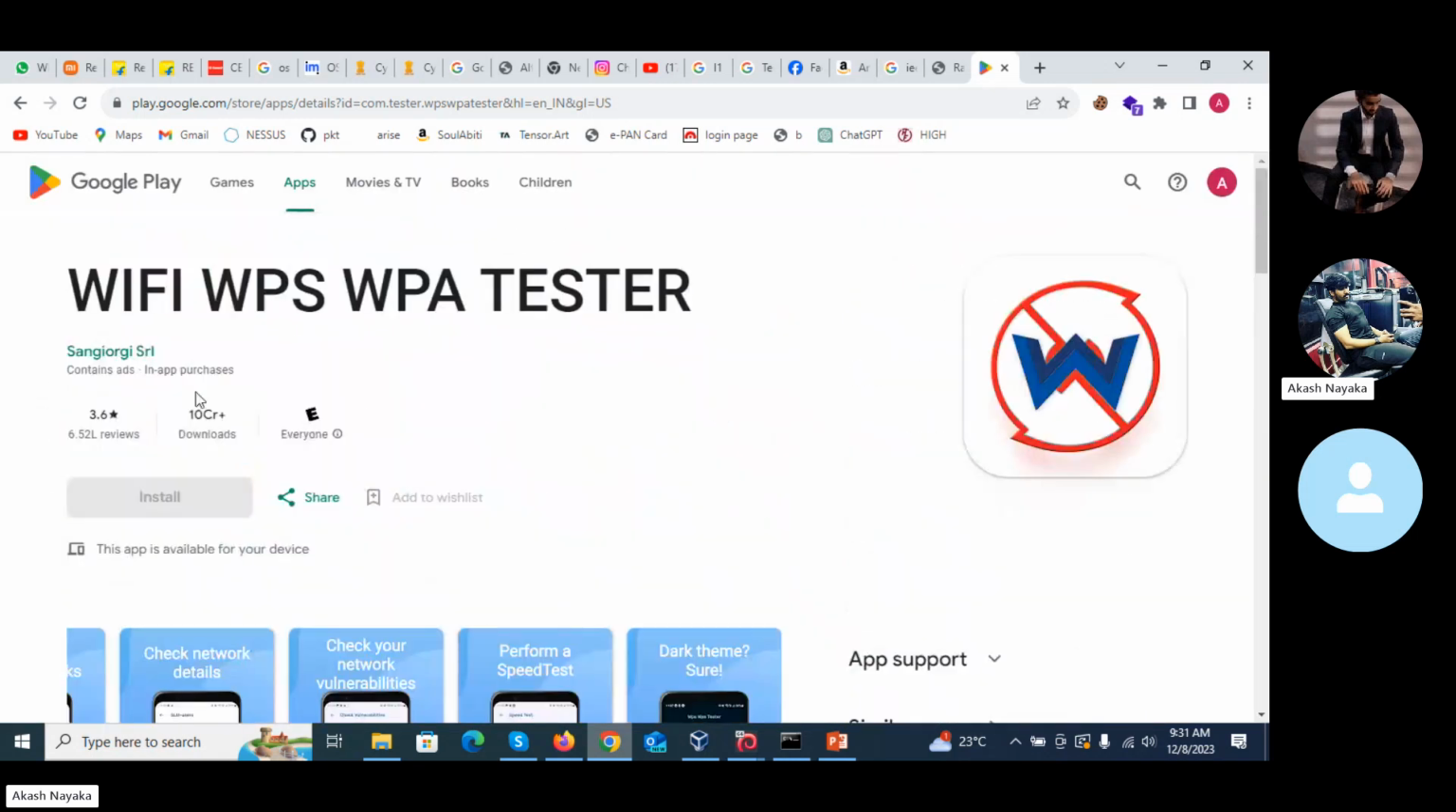See, 10 crore people have purchased it. But now you can see that it has 3.6 stars. It is because people are illiterate, they have no idea, because we don't have this technology anymore.